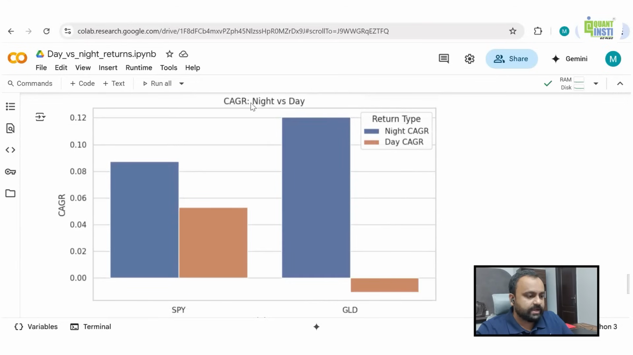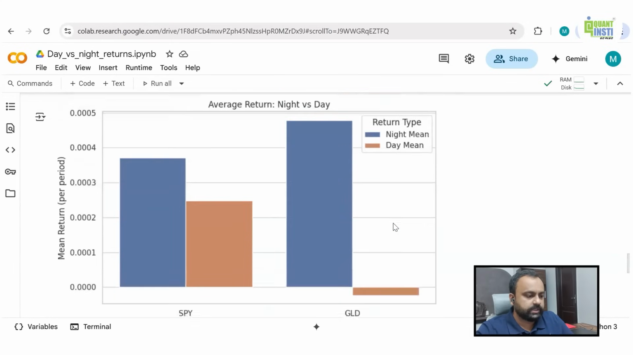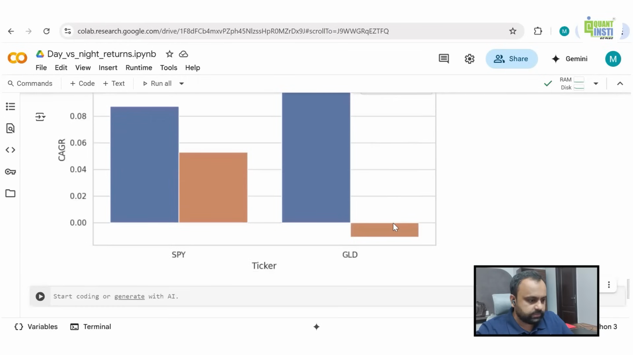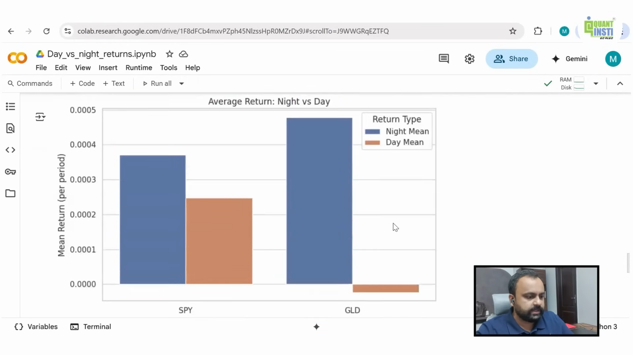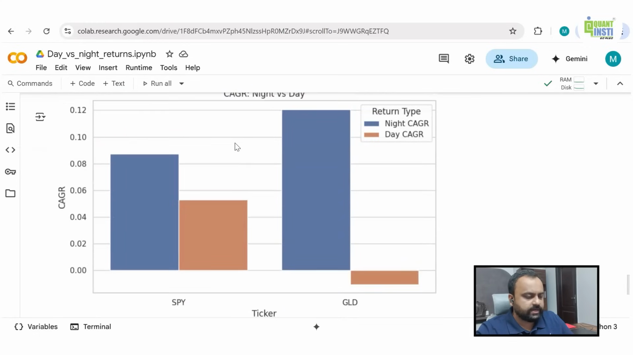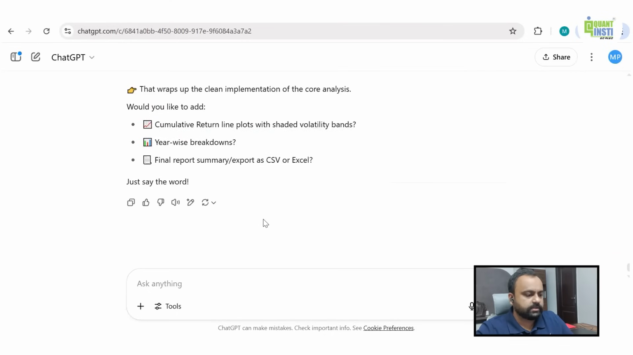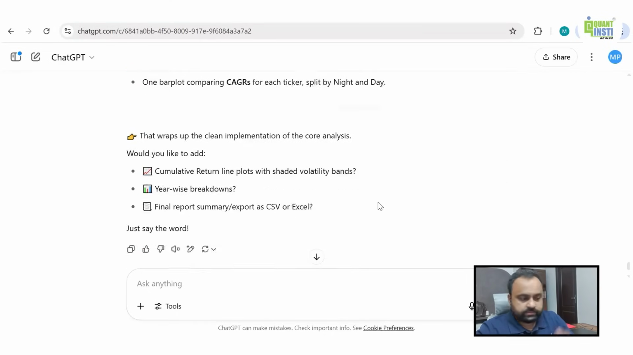And then we have the night versus day CAGR. So the CAGR is going to be the compounded annual growth rate. Obviously, it is going to be very similar to the cumulative return because of the overall time period we're looking at is kind of just 4-5 years. So yes, this is interesting. We see that the night mean returns, the night CAGR are kind of everything. This wins, night returns win. That's it. I mean, we got this. Now, this wraps up the clean implementation of the core analysis.